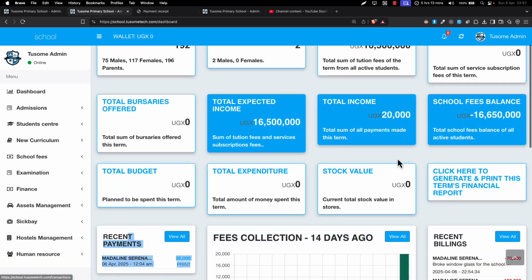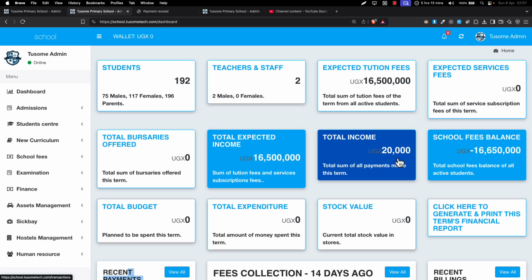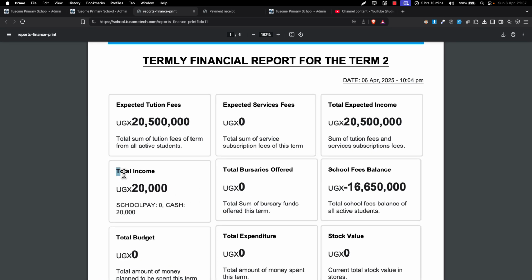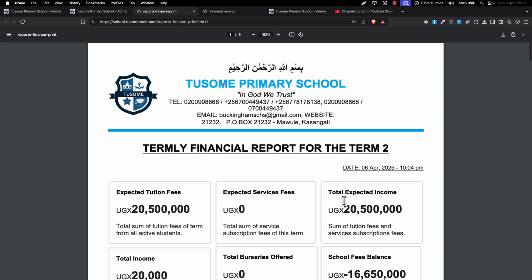If you want to generate the entire performance of transactions in the school, the report of the school for this financial term, you just simply click on this button. Then the system will generate for you a report of the school fees payment, the school fees billing for this particular term. You can see the total income is this 20,000, the one that I've just recorded right now, and it came through cash. And if it came through school pay, it will show you it came through school pay. So it gives you a summary of what you need.